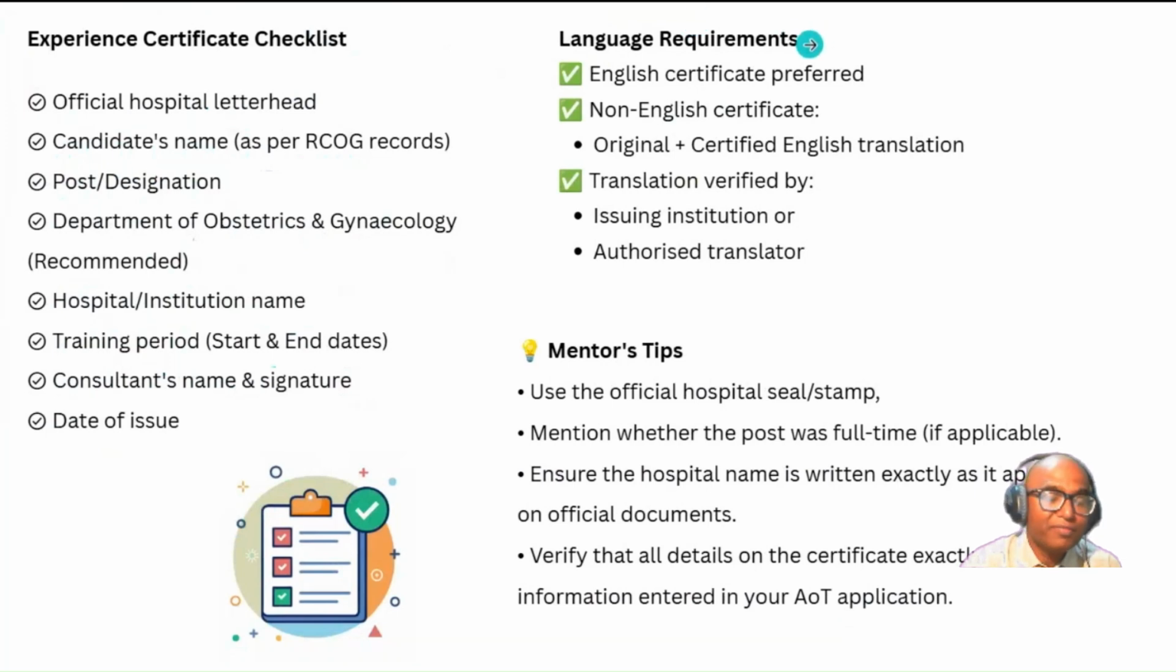The language requirement: your certificate should be in English. Suppose your certificate is not in English, then you need to submit your original, plus you need to attach a certified English translation. And you have to make one copy only, because for each placement there is only one document which you can include. So whatever the number of documents you have, you have to make them one.